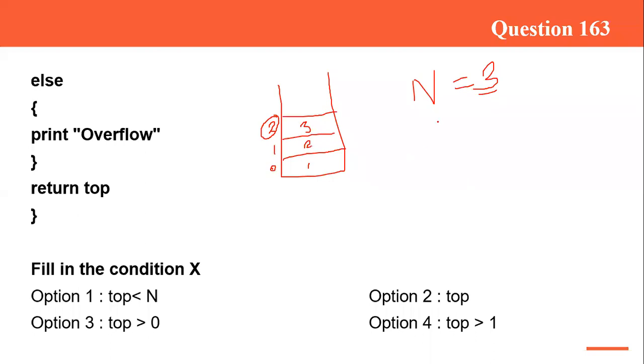That means what? If top is less than n minus 1, if top is less than n, maybe I can write it, right? Top is less than n, it is still 2. Okay, no. I should write top less than n minus 1. Am I right?